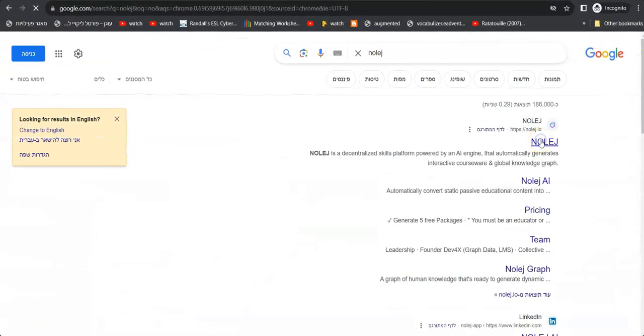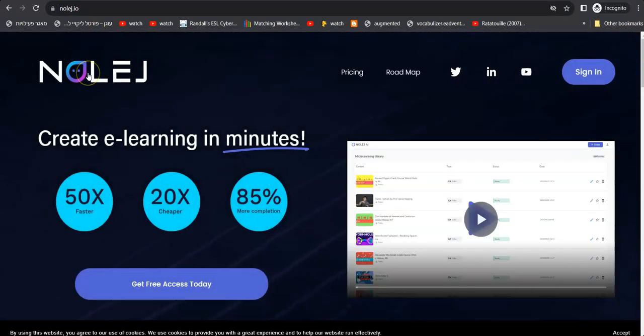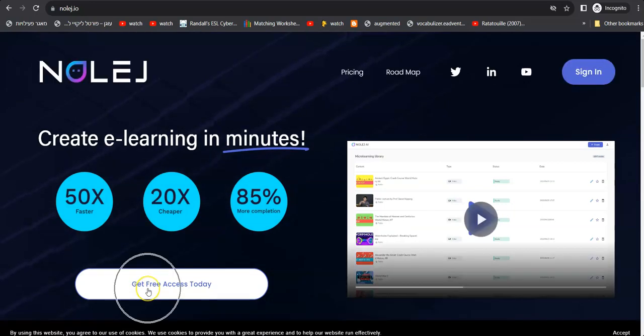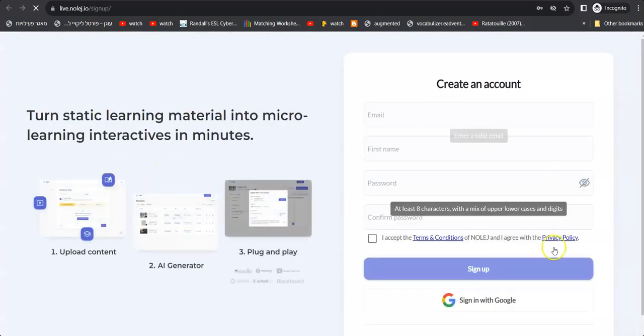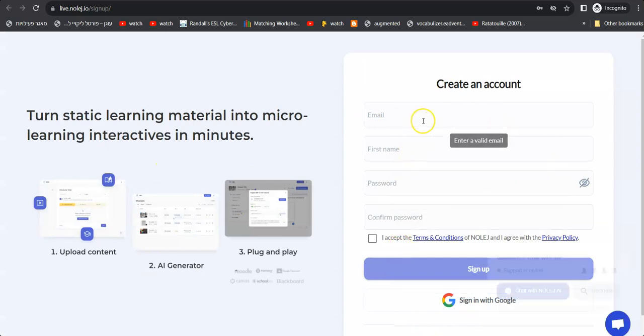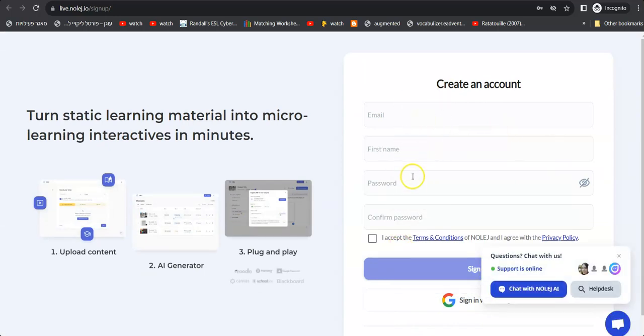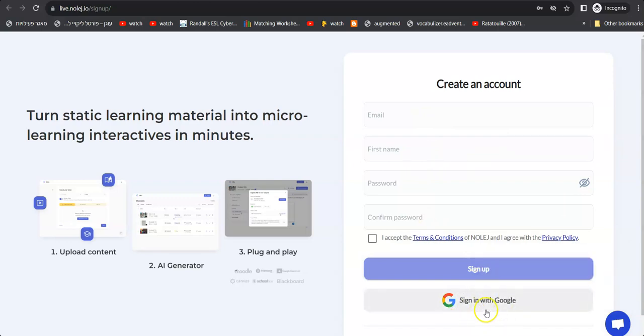We can type in Nolej on Google, go through the first website, N-O-L-E-J. As we go in, we can click on get free access today. And we go through a sign-up process. We can insert our email, name, and password, or just click on sign in with Google and go through a sign-up process with Google. That's really the easiest way.